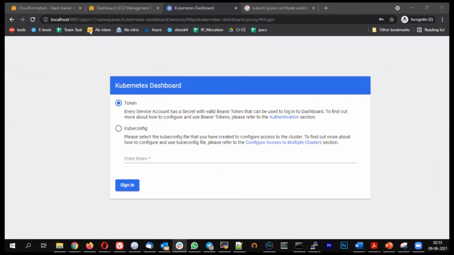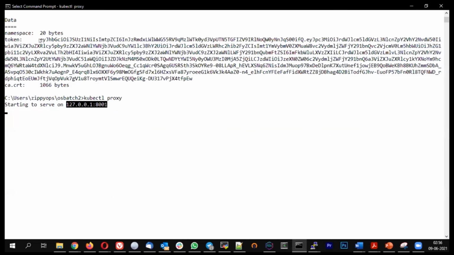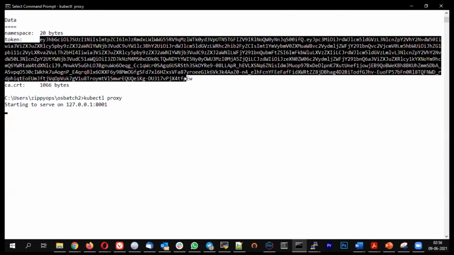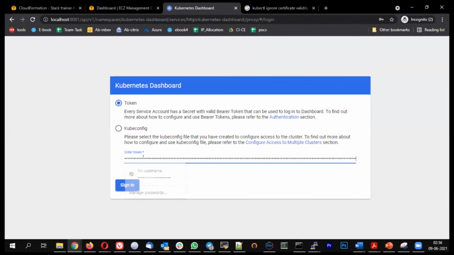Basically, if you see the URL, it is connecting to the local machine on 8001. There, it is going to check on the Kubernetes dashboard and access the Kubernetes dashboard service. Via the proxy, you are accessing the service. To log in, I already have the token, so let me copy paste the token here. Just copy it completely and then paste it here.